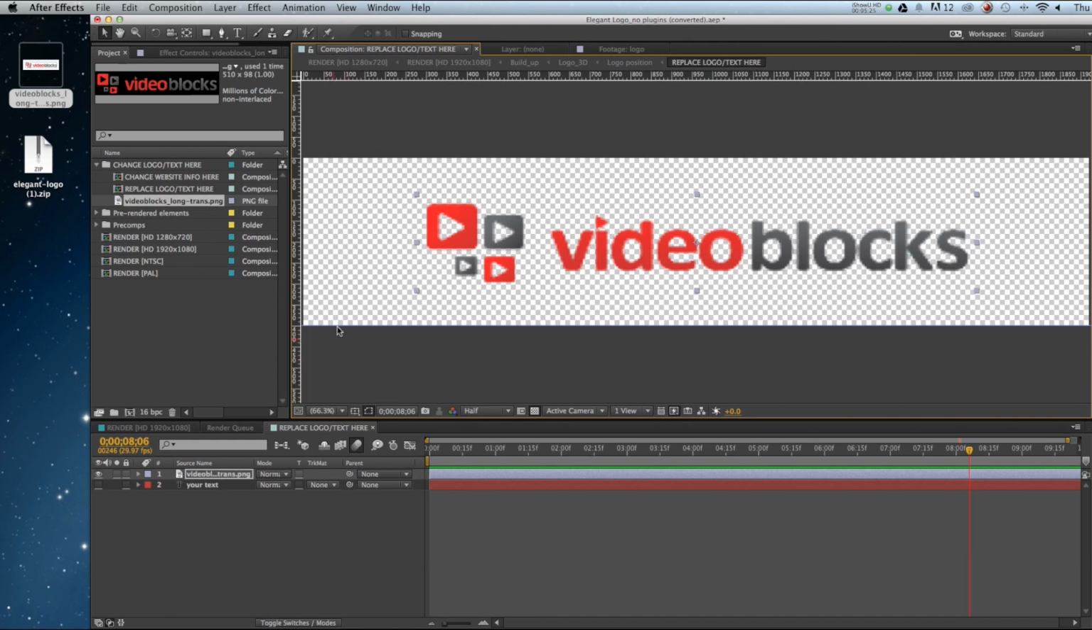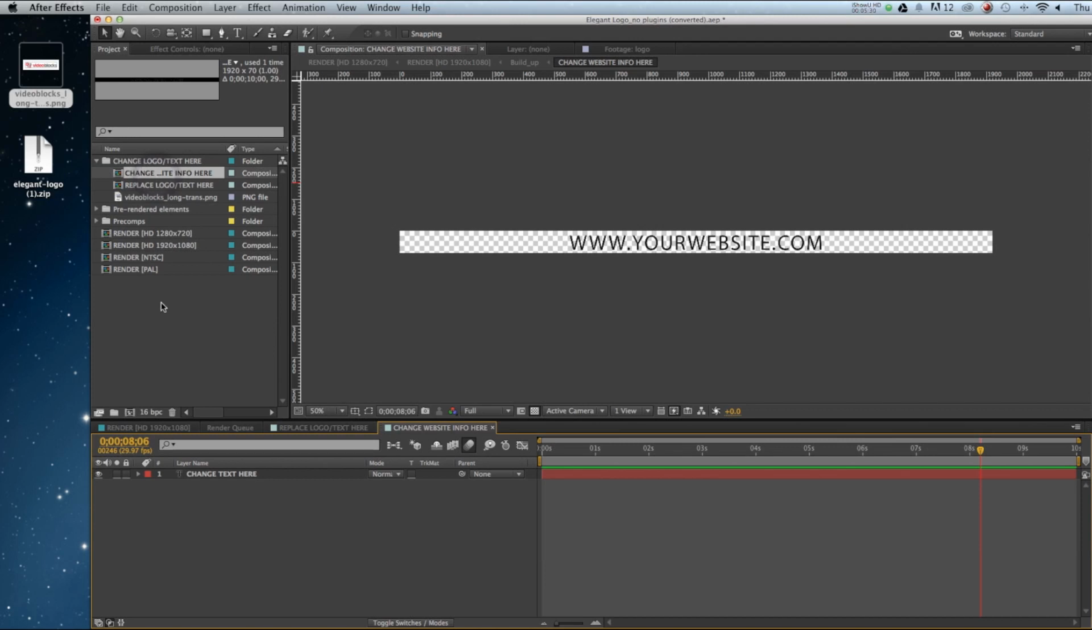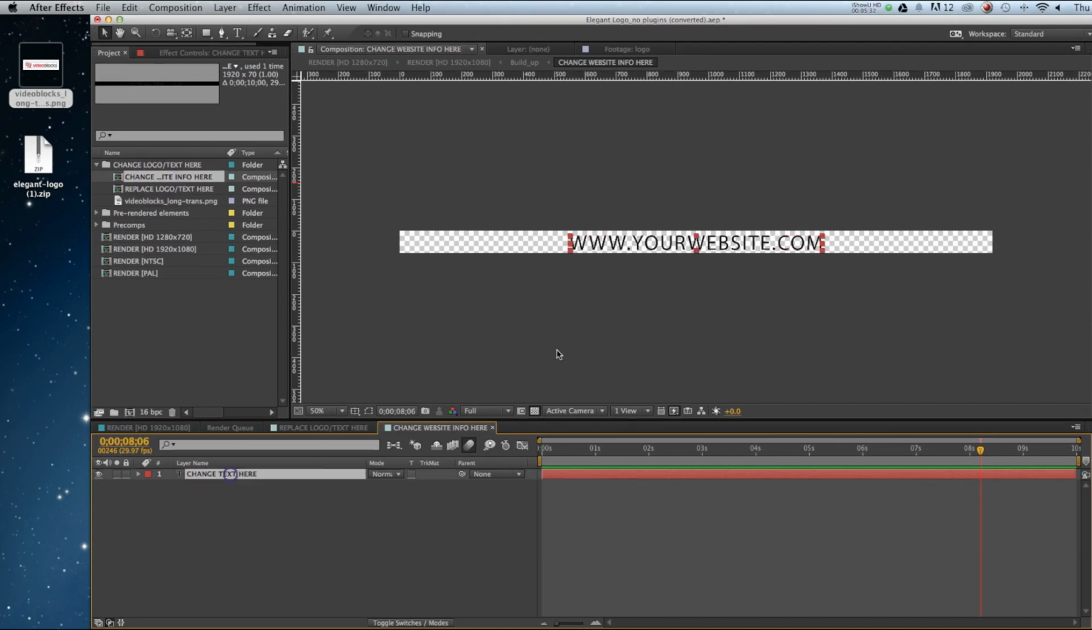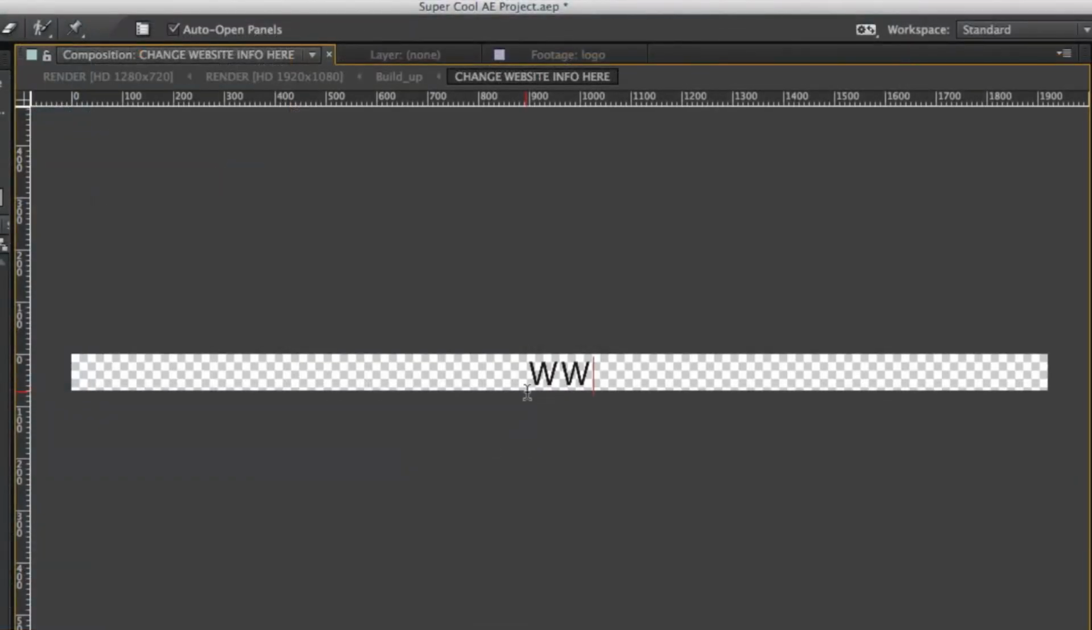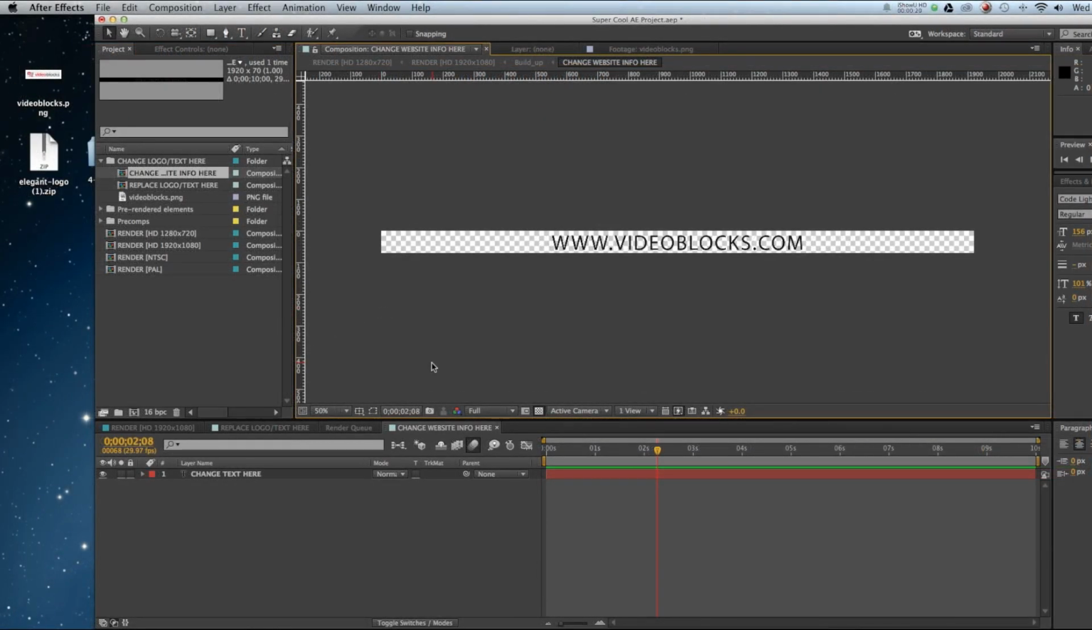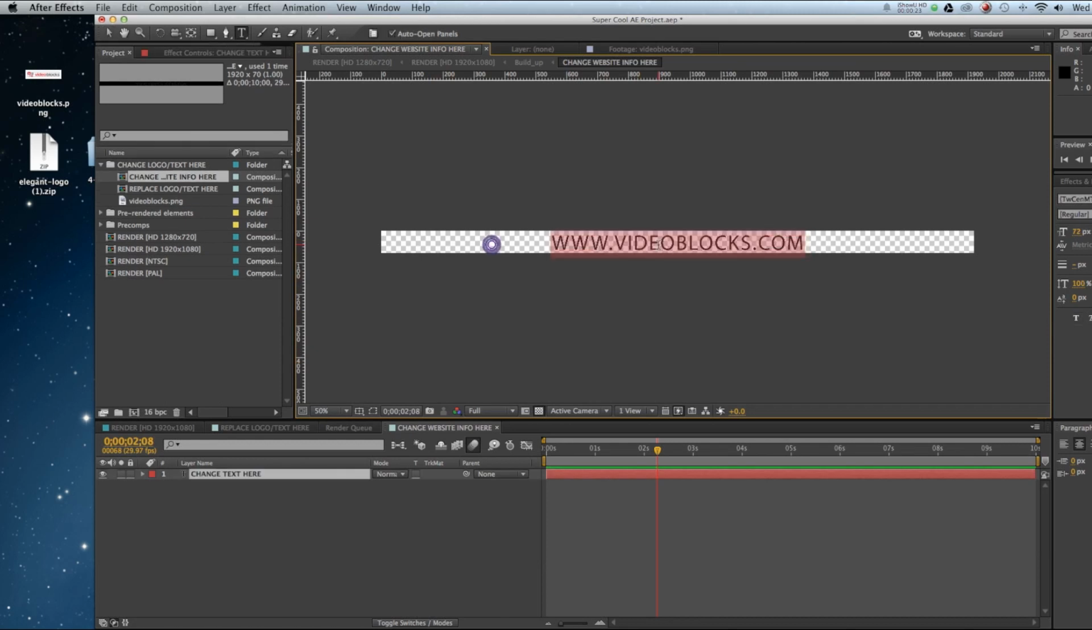Now we need to change the website info. So we're going to go ahead and double-click that composition. It says change text here. I'm going to click that, and it's going to highlight your website or whatever the holding text is. So we're going to double-click this till it's highlighted, and you get this type cursor here. And we'll go ahead and type whatever we want to type, let's say, videoblocks.com. So that's all set to go. It's replaced. And once you click back, you'll see that it's all in place there.